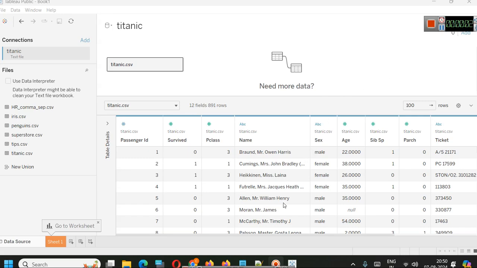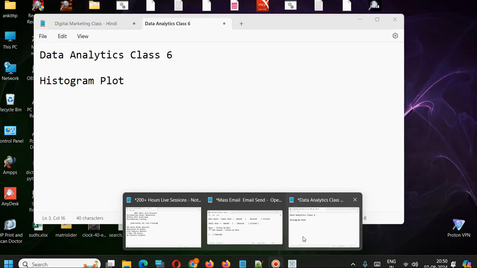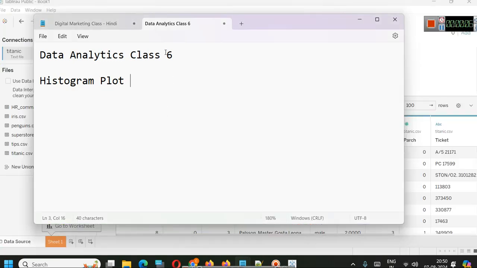So, hello everyone, and we are starting our sixth class of this data analysis series. And in this class, we are going to discuss histogram plots on different data sets.